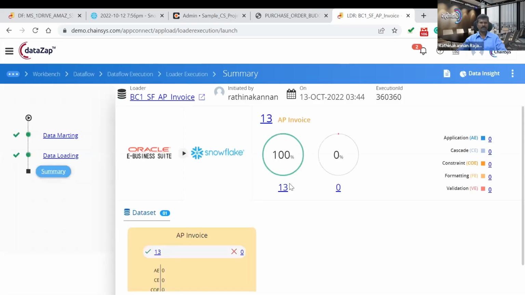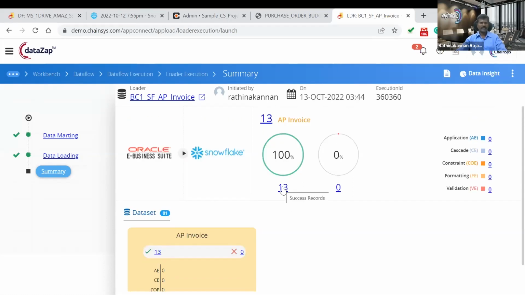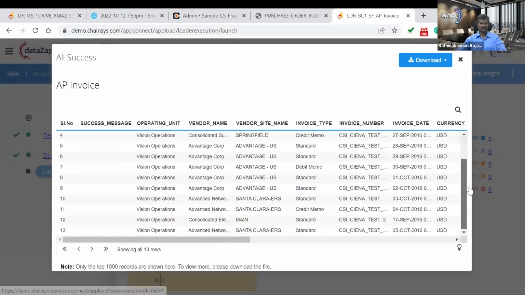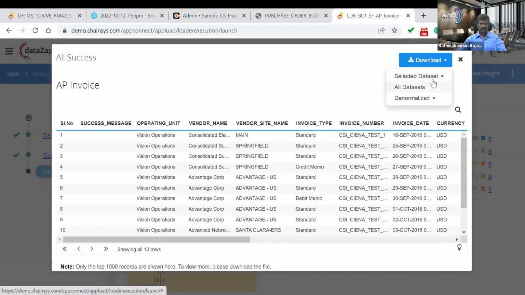So this is the loader summary. Here you can see what your source and target are, and how many records got processed. If there is an error, those errors will be listed in the chart on the right side. If you want to see the data, just click on this count. You can see all the data. If you want to download this data, we have multiple options for which data set you want to download. In our case, we have only one data set. So if you want to download, you can download.